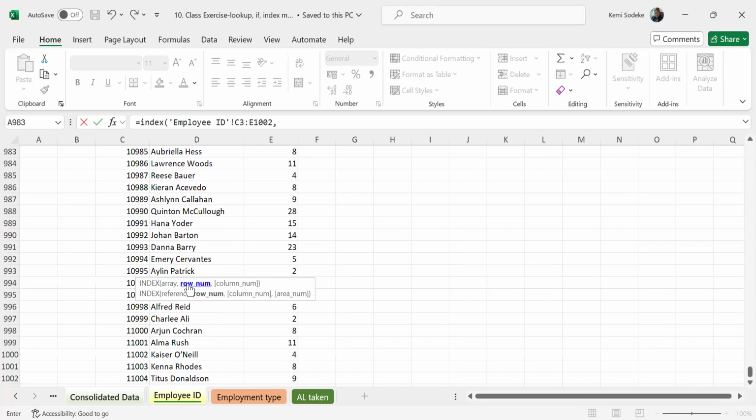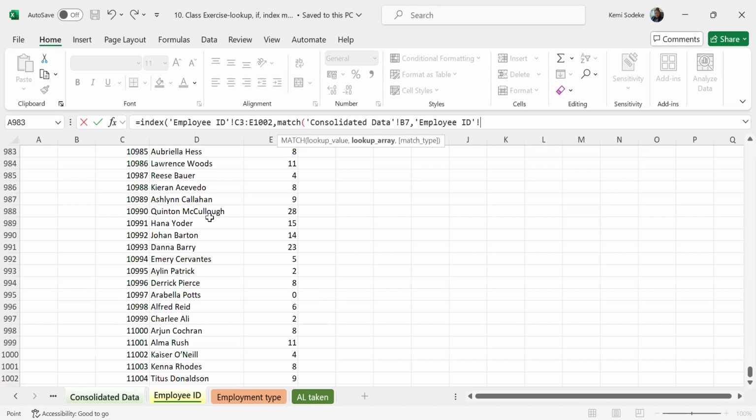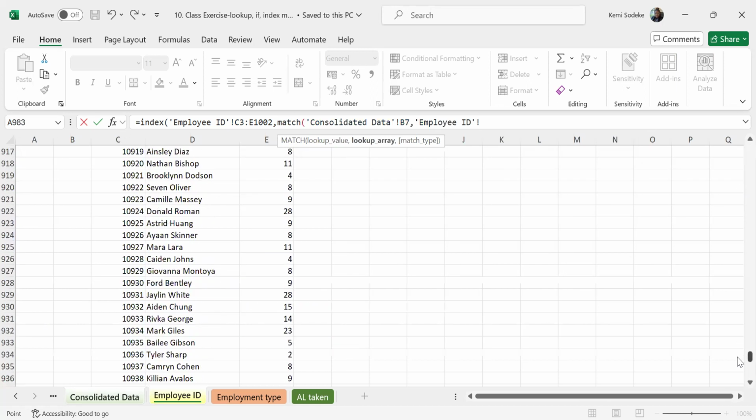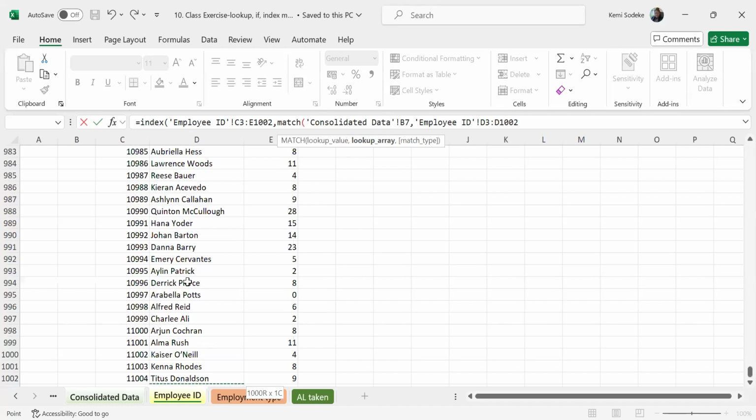And then it's asking me for the row number. What we use to get the row number is the MATCH function. So I'm going to start my MATCH function. Open a bracket. Once you start your MATCH function, it's asking you for your lookup value. A lookup value is the name. That's the name, comma. And then where are we looking it up? On this list of names, just to get the row. So I'm going to select that down, comma.